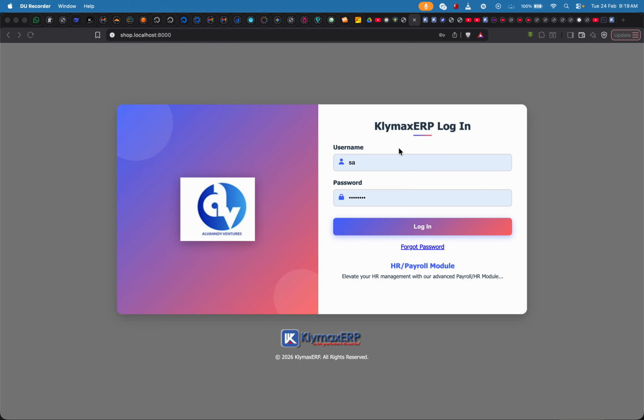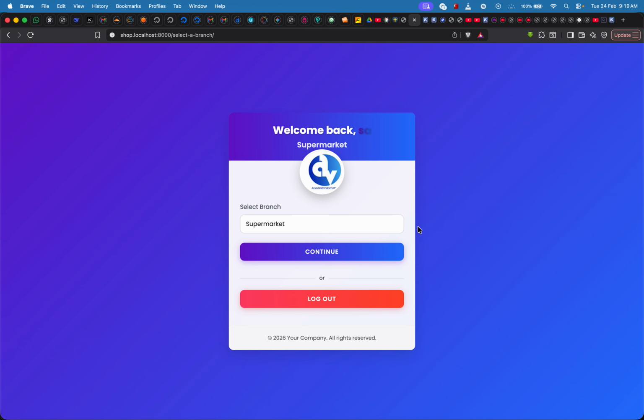So this is the Klymax ERP login page. When you log in to the system, as I'm doing right now, you should know that Klymax ERP supports multiple locations and multiple branches, which means you can track your stock across multiple branches wherever you are in the world. You are able to check everything that is happening in all your branches.